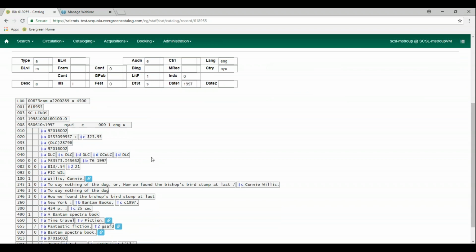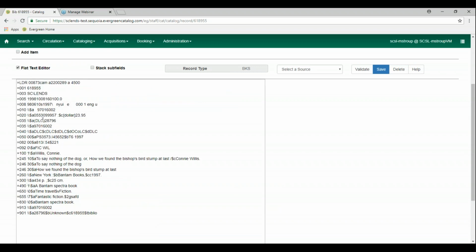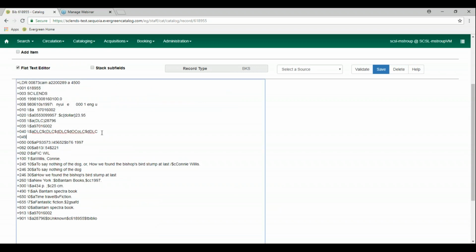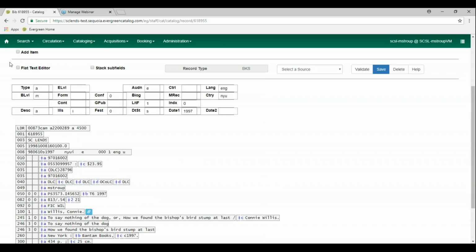So I've already made a couple changes in the record up here. I'm also going to warn you that I do not have the same keyboard shortcuts that you do because I'm working on a Mac. So normally I would sign off in 049. I'm going to do that in Flat Text Editor. So I'm practicing what I preach. Okay, and that's because I made a change in the record.